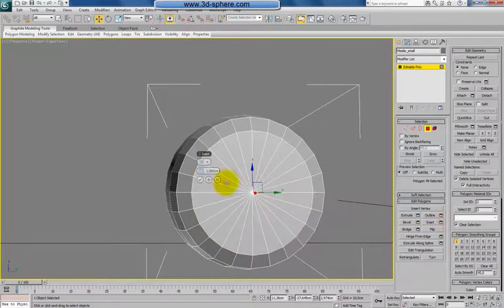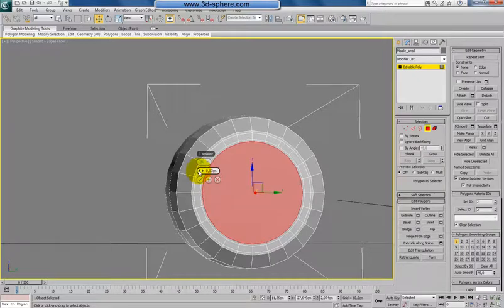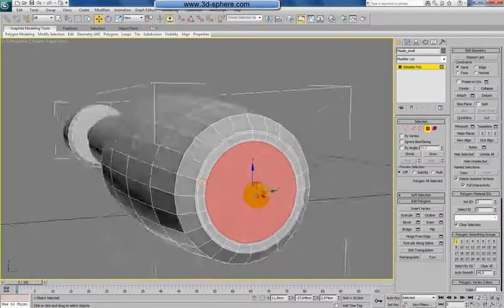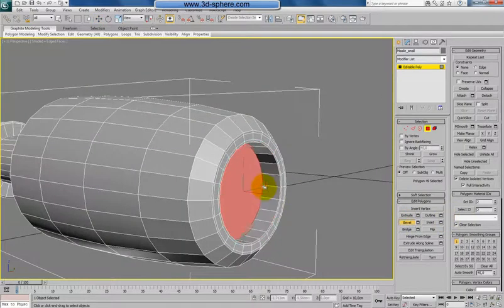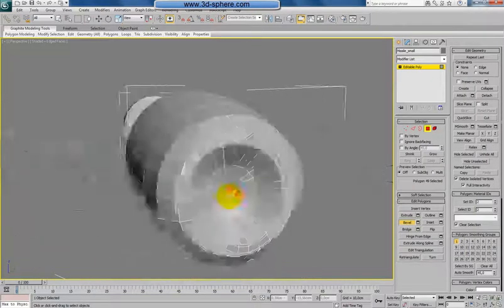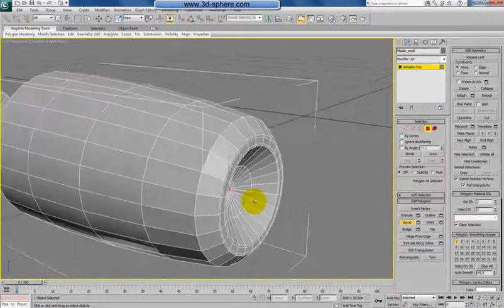Now I will do a few insets here. Let's say this one, and like this. Now again with the bevel we'll do the inside. So just go back and again back, just to make a shape like that.